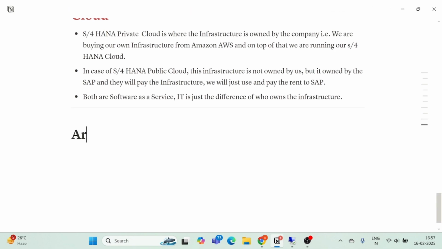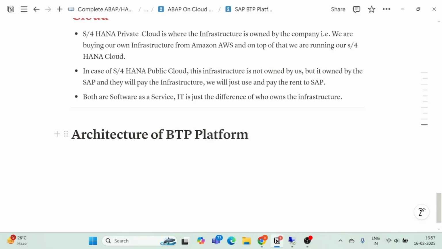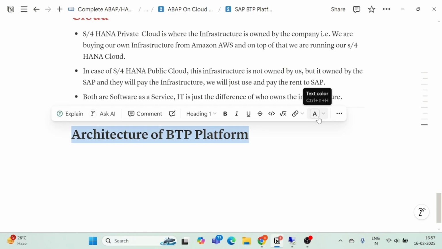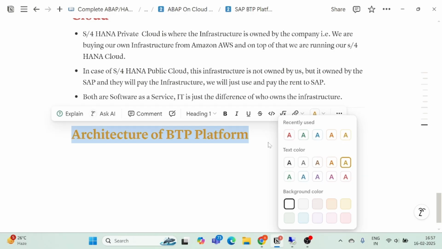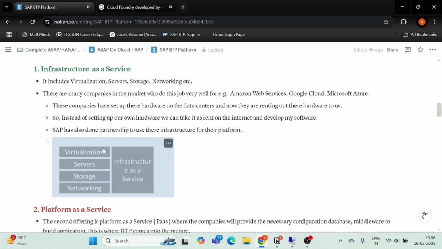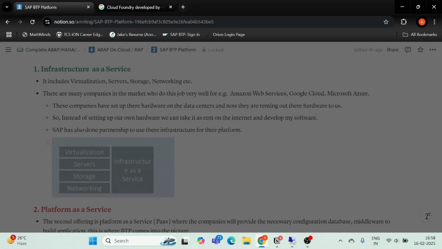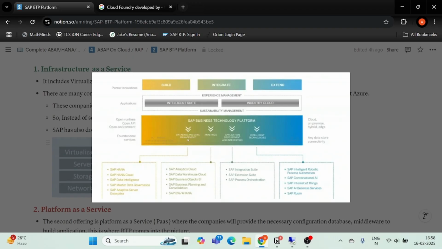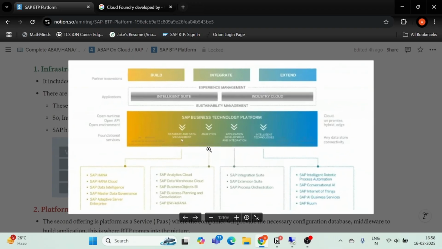Now the architecture of our BTP system. The architecture of the BTP platform, Business Technology Platform, is very important. So let's see the architecture of our BTP platform. Yeah, this is the architecture.